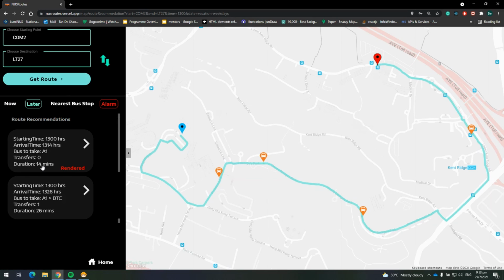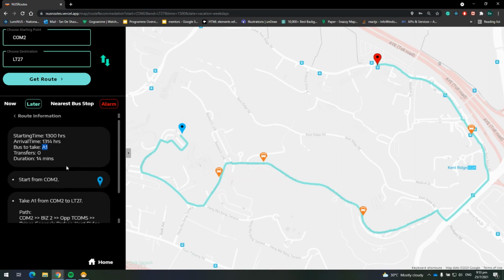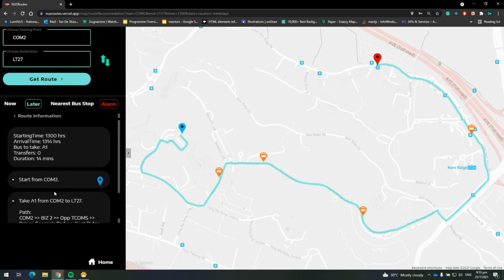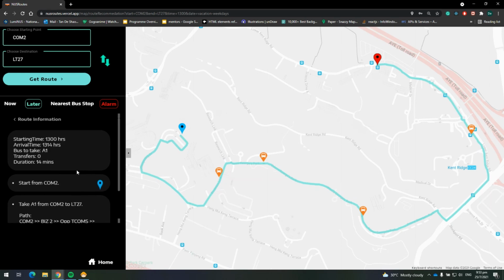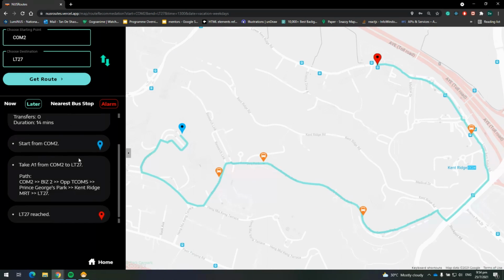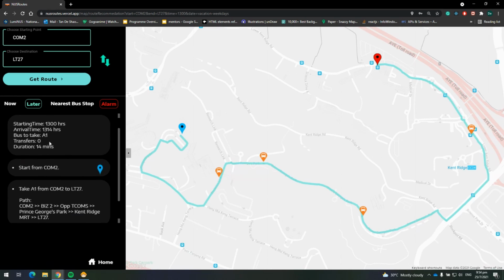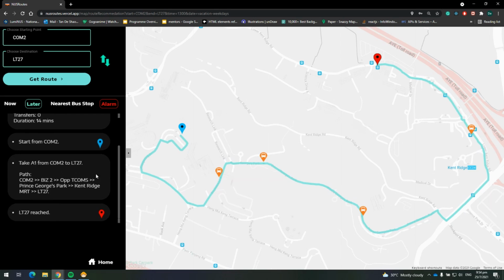The duration is 14 minutes, my arrival time is 1:14 p.m., and the bus to take is A1. This is for future departure events. It's important to note that for future departure events, there's no arrival time.